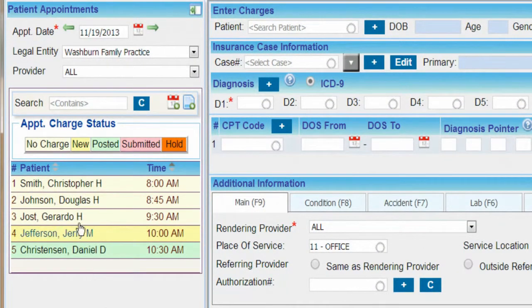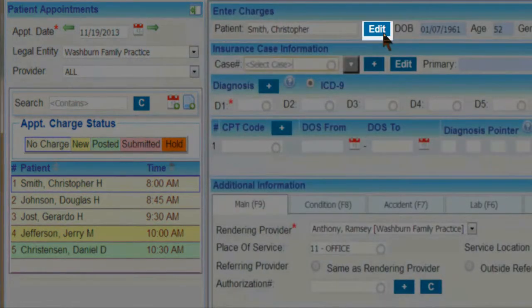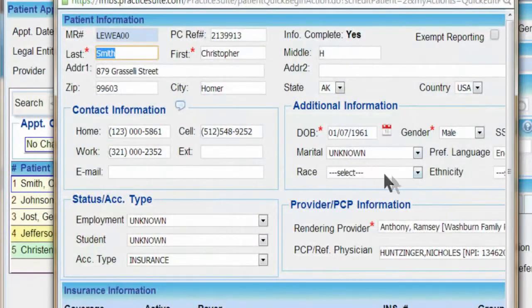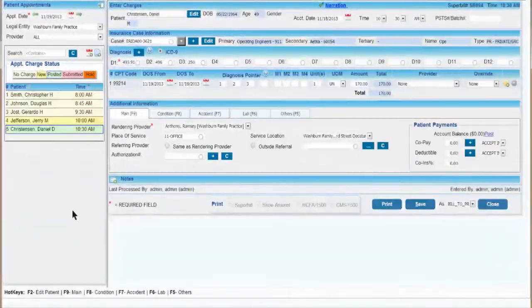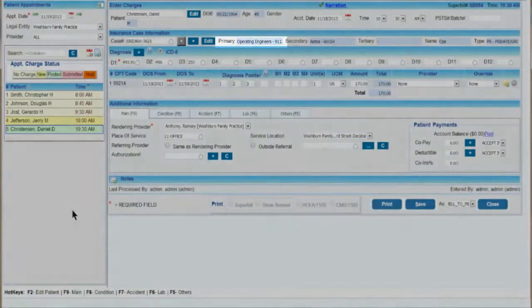If you want to edit any patient information, you can go ahead and click on this Edit button, and you can add or update any information for that patient. Look at patient number 5, Daniel Christensen. I can see that this charge has already been entered and has been posted to the primary insurance, and here the primary insurance is Operating Engineers.